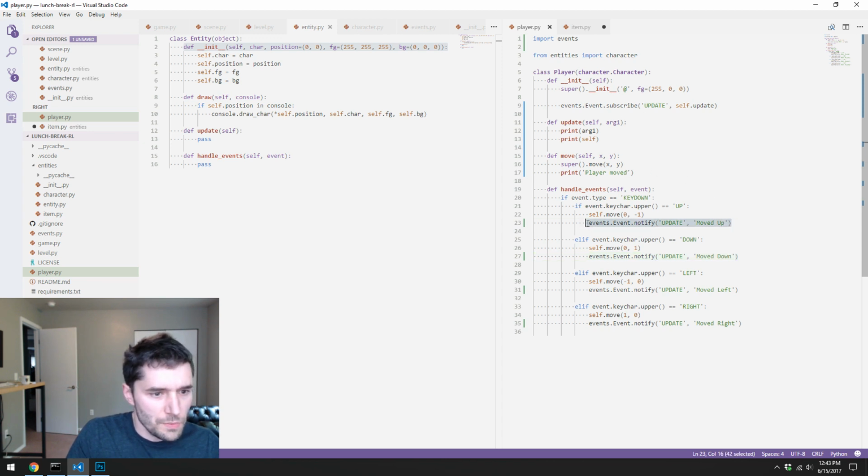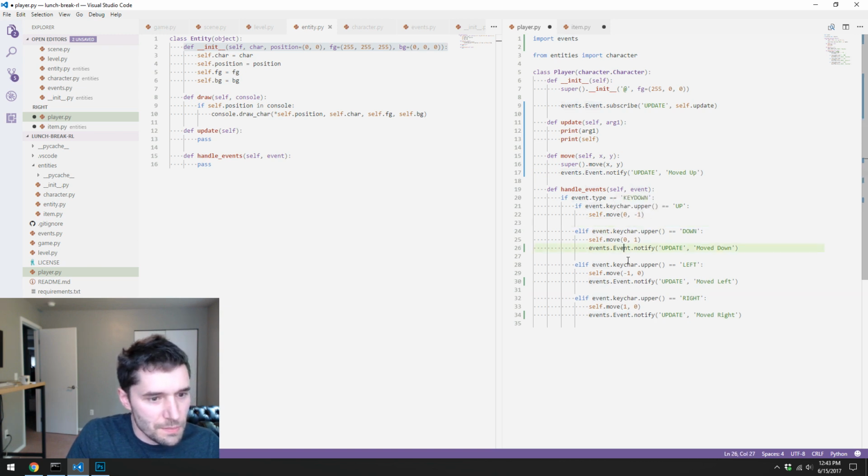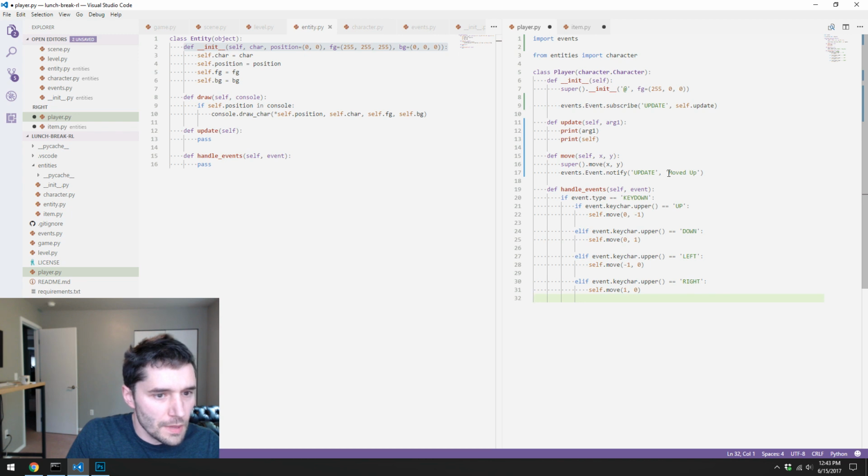I think it'd be better if I also move this. I think that's why I even did this in the first place: to make it so I could specialize the move for the character, so I could notify on the events on a move. Character moved. Say, player moved.